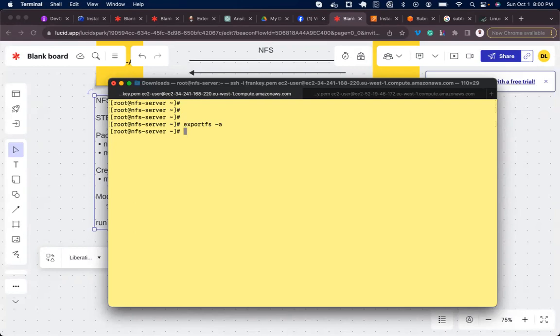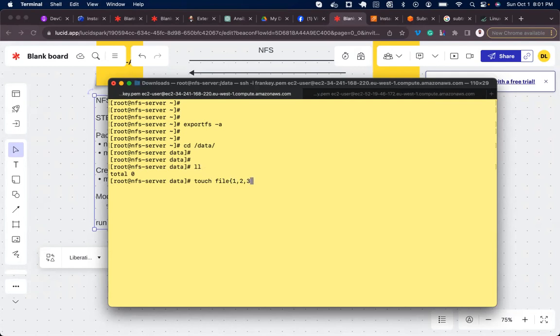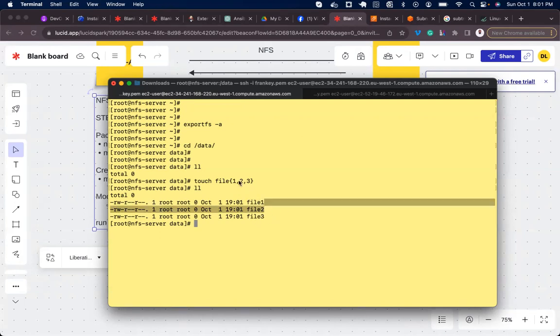We are done, guys. We are done with setting up the NFS server. So all you need to do now is create files. Go into that data folder and create some files. Touch file 1, 2, 3. So we have 3 files there. I didn't show this last time. I only showed how to use touch to create a single file, but if you're creating files with a pattern, file 1, file 2, file 3, you use this method. Great.